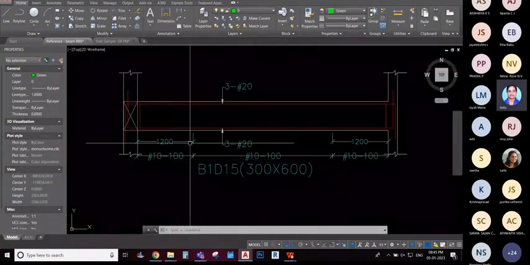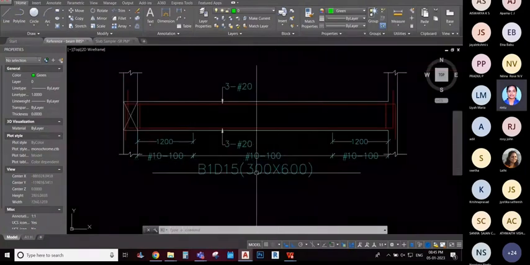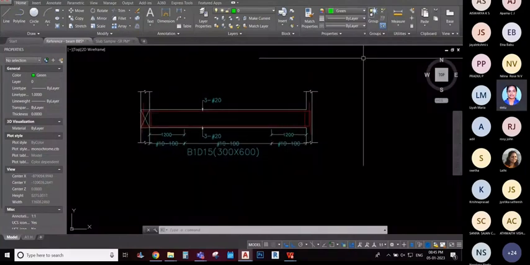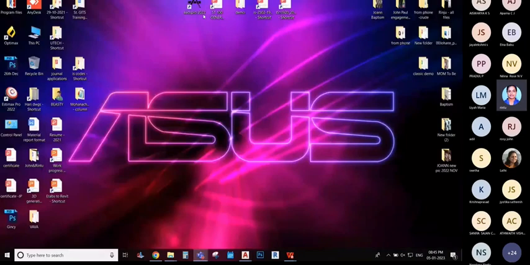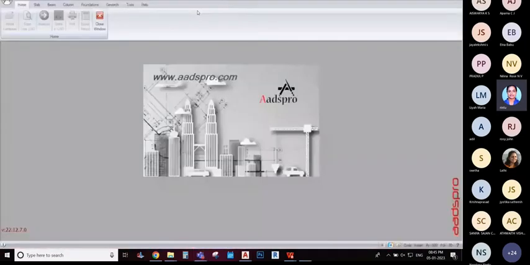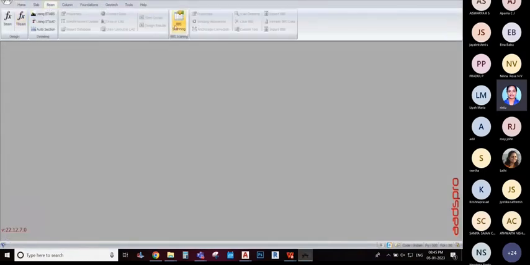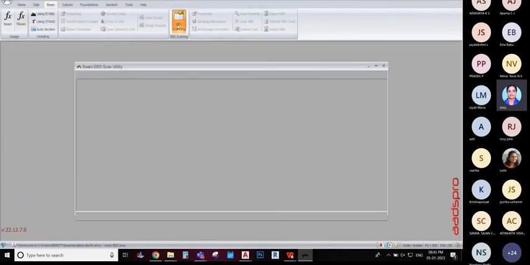Okay, once you complete drafting, you have to open Aadspro. Now, this is how you prepare a bar bending schedule using a software. There is a physical method where you draft the entire thing in AutoCAD, but this is the alternative simple method. Okay. Now you will be learning the software.